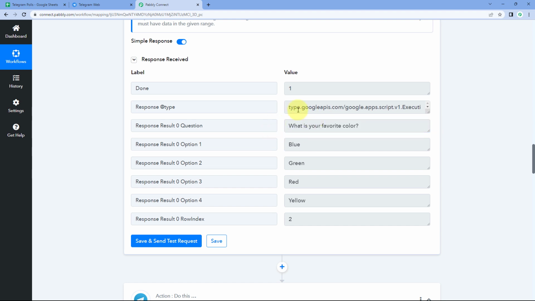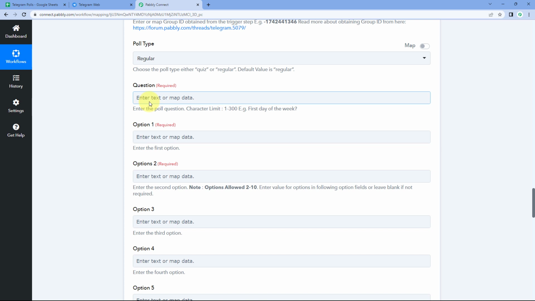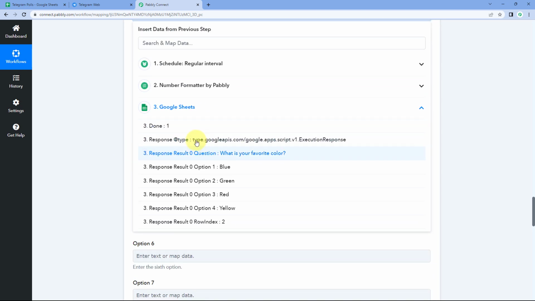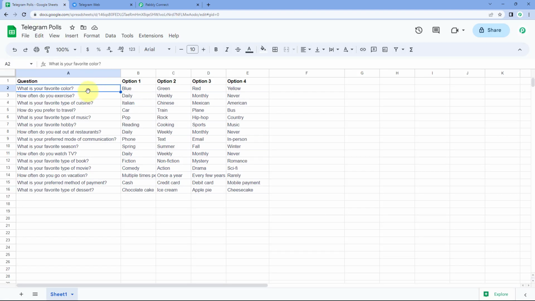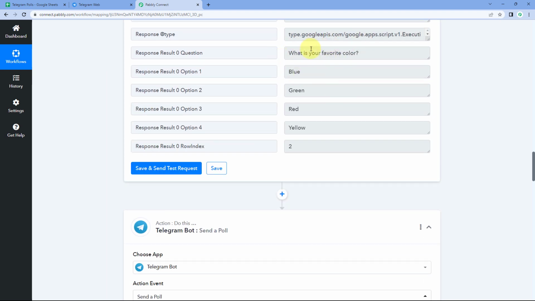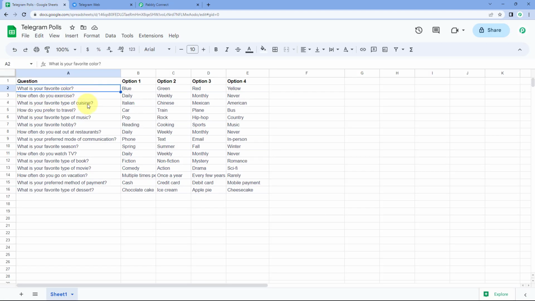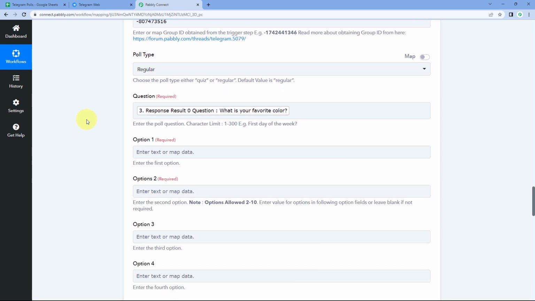From these responses, we have the response of question, and we have to map it in this field of question. As you all saw, the process of mapping is very simple. Simply click on this field, and from the drop down of Google Sheet responses, select the response of question and map it. We have added the question in a column in the Google Sheet, received the same row data in our Pabbly Connect workflow, and mapped the data from that step. So whatever question we enter in this column in the Google Sheet, a poll with the same question will be created in our Telegram account.